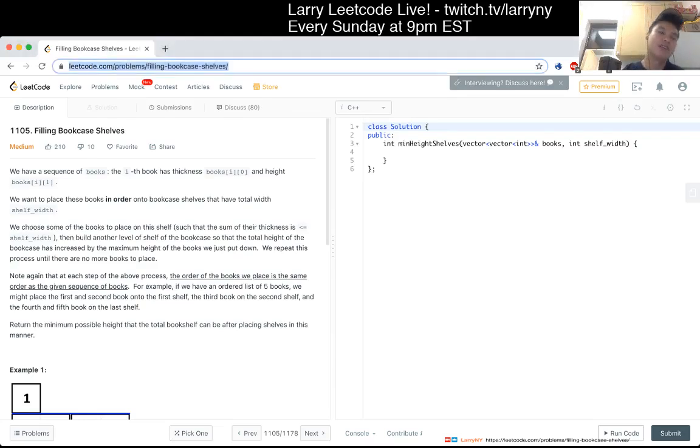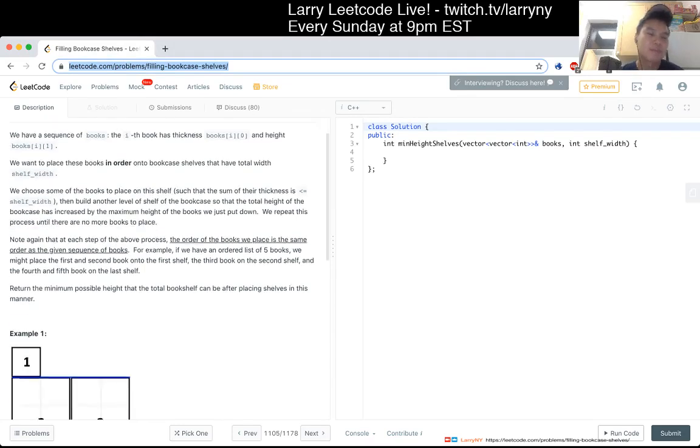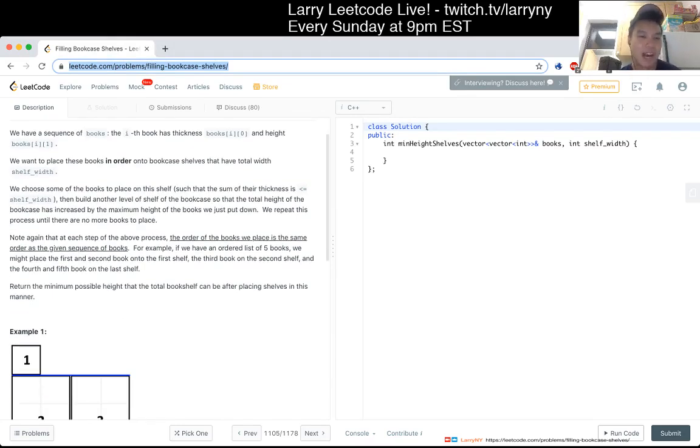Cool. 1105, filling bookcase shelves. We have a sequence of books. The i-th book has thickness book sub i sub 0 and height book sub i sub 1. We want to place these books in order on the bookcase shelf that has a total width shelf_width.